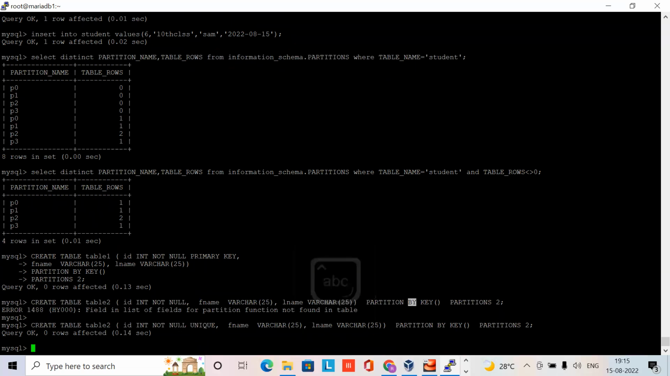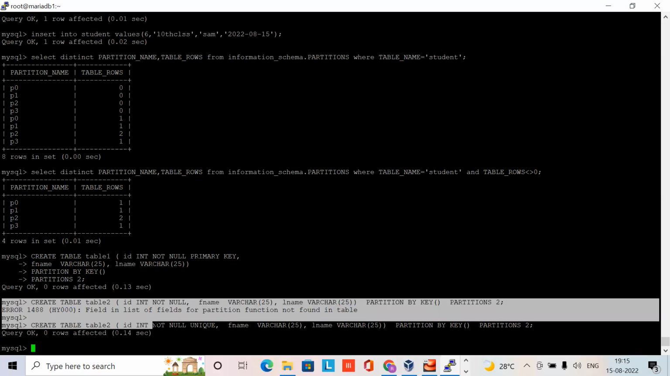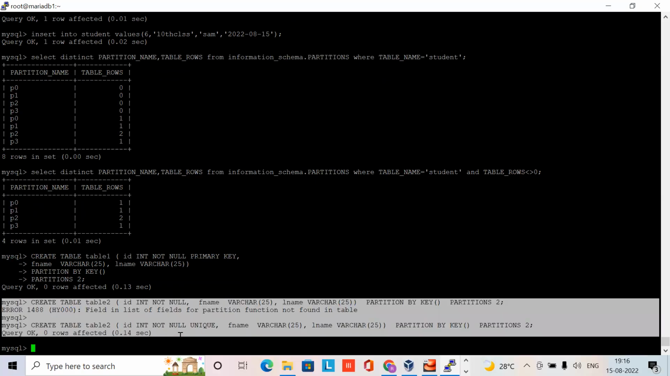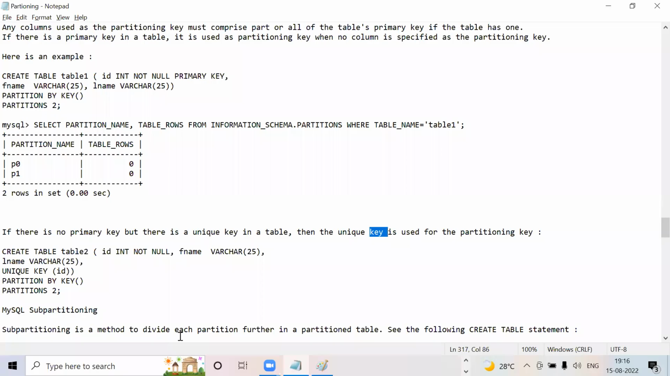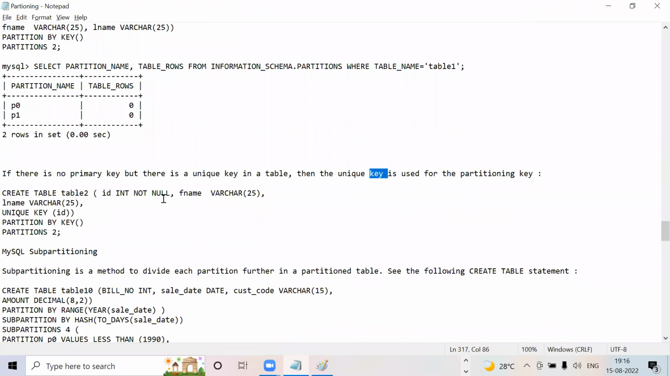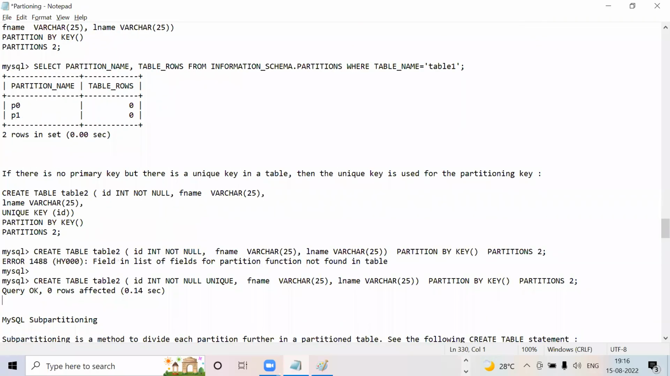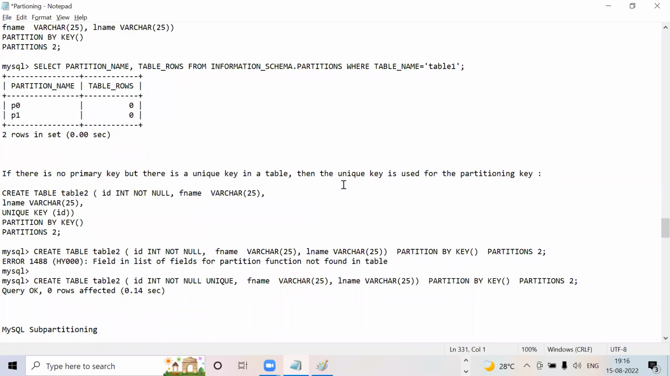See, whenever I'm creating a unique key, it is created immediately. But if there is no unique key and no primary key, and partition by key is there, it is not possible, for your information. That one I will mention here. So this is the note, to do the key partitioning.